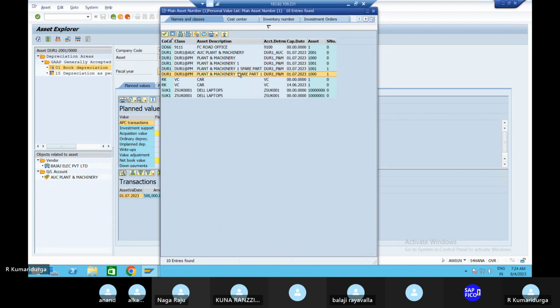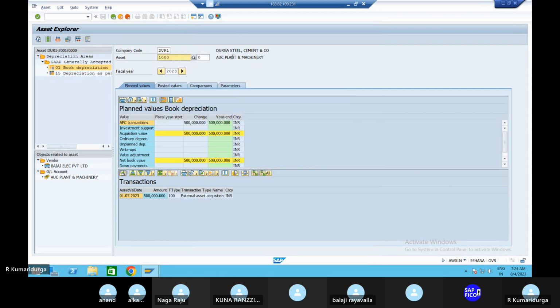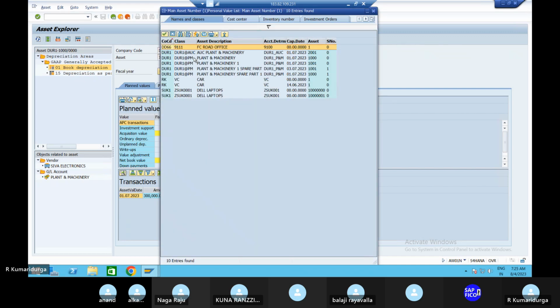No, no, no. Not the plant and machinery. Take out the 01, ma'am. No, no. DUR1 at the rate of PM, right? What is the thing that we have created? And that should be a zero value, ma'am. I think so. Take out that plant and machinery one. Yes.